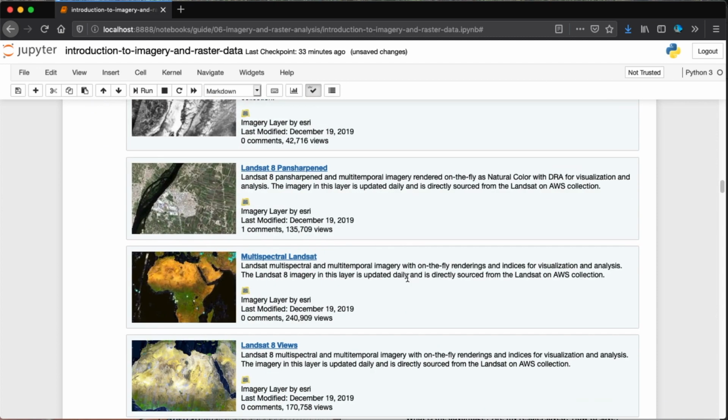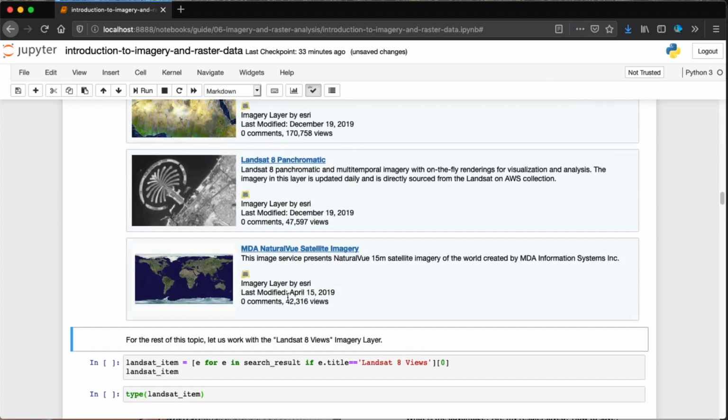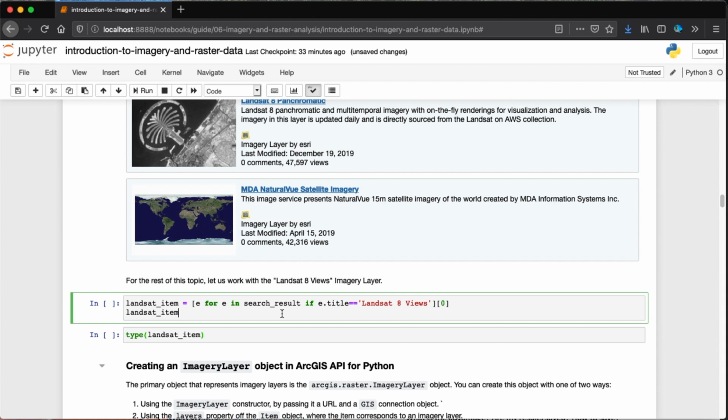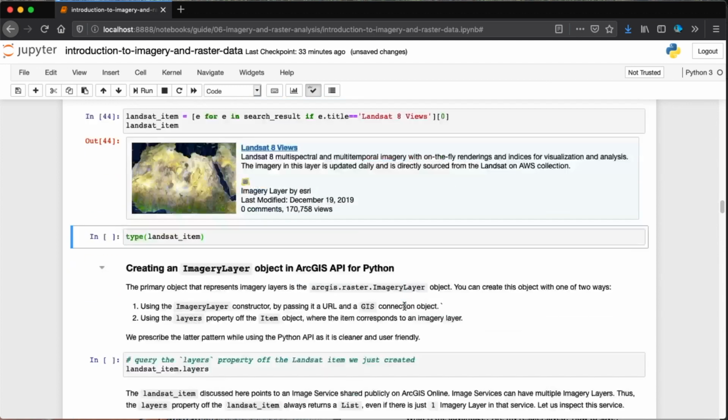So we can see various different types of Landsat layers published by different users, like Esri in this case, shown as different items. We can drill deeper into this and filter out just the Landsat 8 views item for the rest of this workflow that we are looking at.